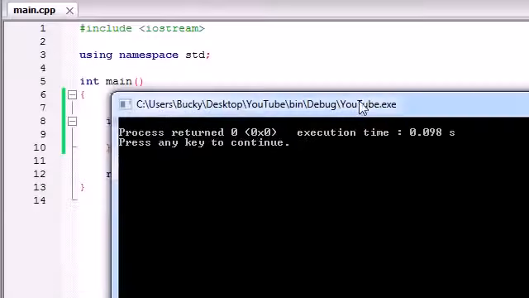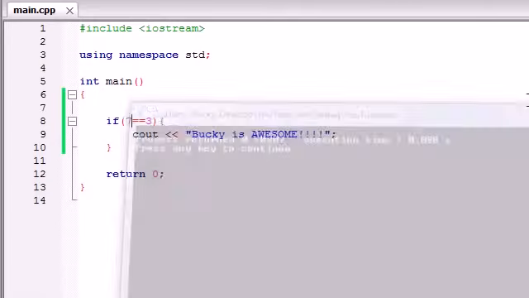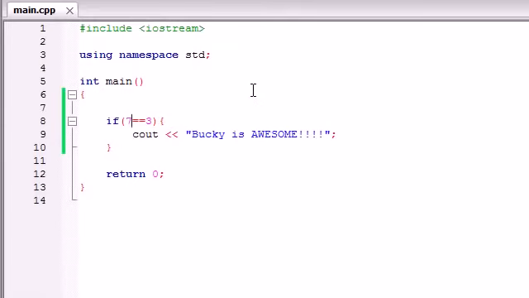Well, no, it's not, so it's not going to print out Bucky is awesome. So that is one test. It's called the equal sign, or equal to test. And there's one more test I want to go over, and that's exclamation point equal sign. And this is the keyword for not equals to.